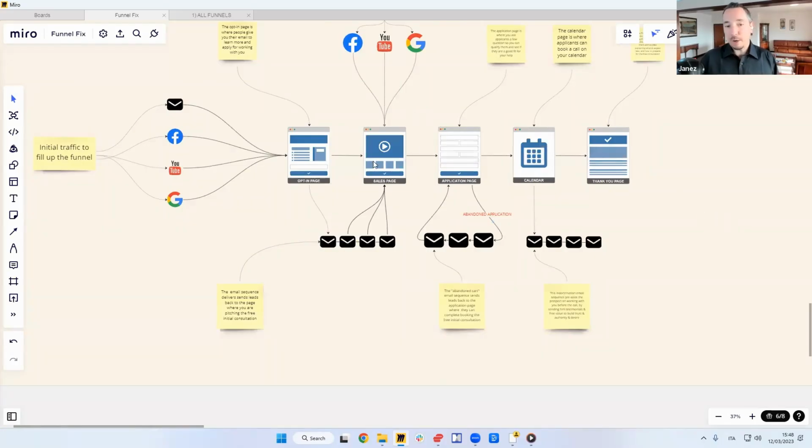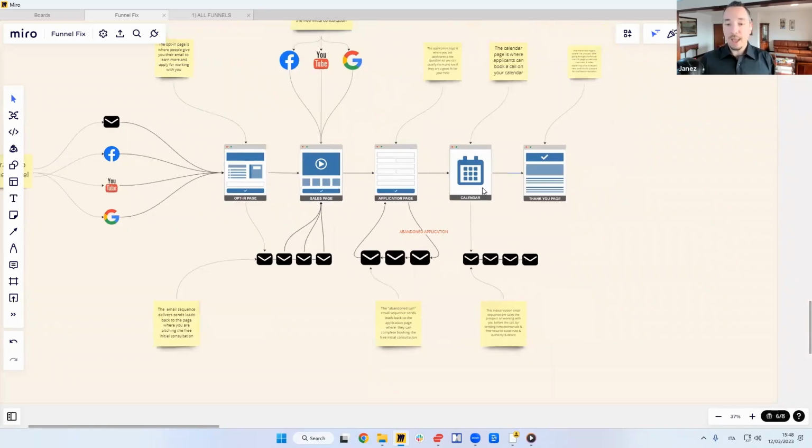Because remember, a lot of people, they're interested. They'll start going through the steps, but they won't necessarily complete it. That's why you want to retarget them and send them back with emails and encourage them to complete it. Now, after they book it, you put them on an email sequence where you're sending them free value. You're sending them case studies, testimonials. You're pre-selling them so that when they show up for the call, they're excited about what you have to offer.